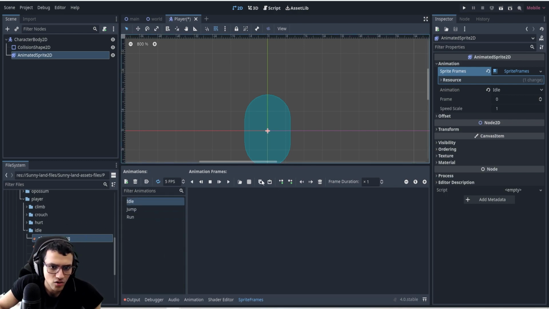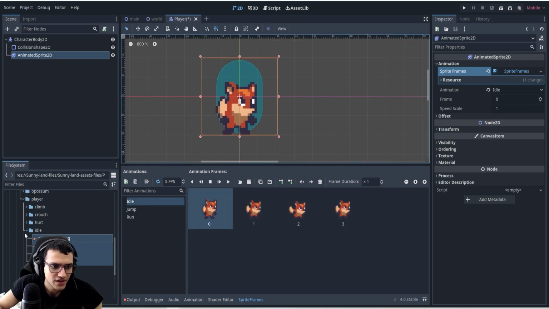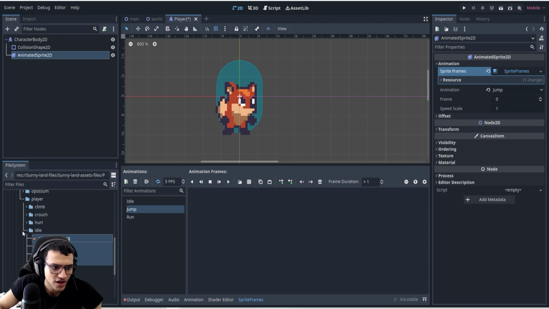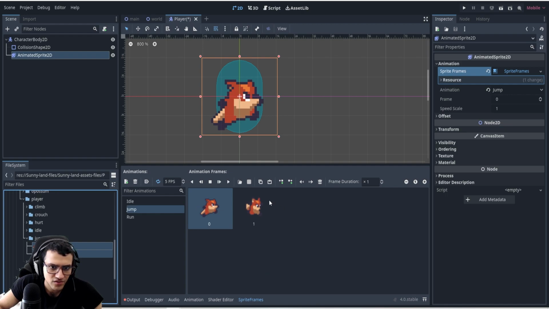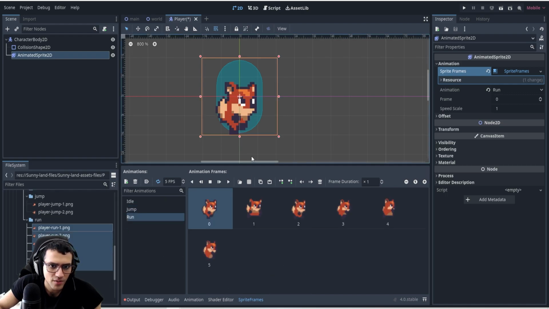So for idle, all we should be able to do, I believe, is just drag this in and drop it. So select all of them and drag and drop. In jump, what we can do is just take all these and drag it in. So now we have up and down. And next, we'll go to run, drag all these and pop them in.